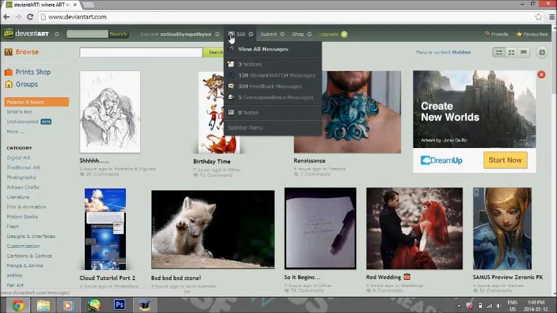Over here on this little envelope, there will be a number beside it. Of course, there will not be any big numbers for you guys since you just started. The thing that you would need to know here is the Deviant Watch messages, which would be the people that you follow, somewhat similar to a subscription on YouTube, or on Facebook, or a follow on Twitter.